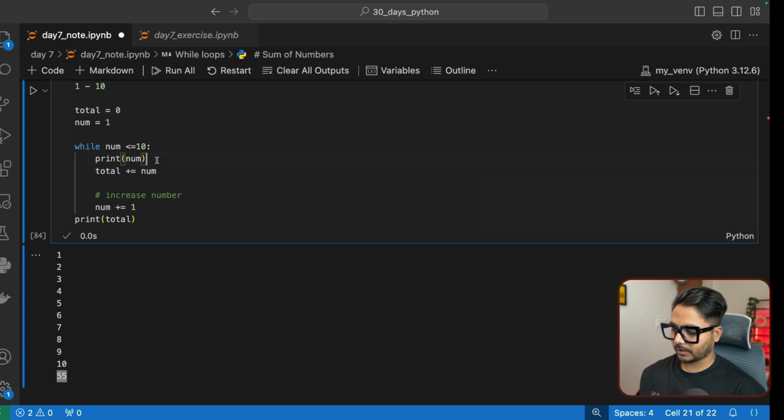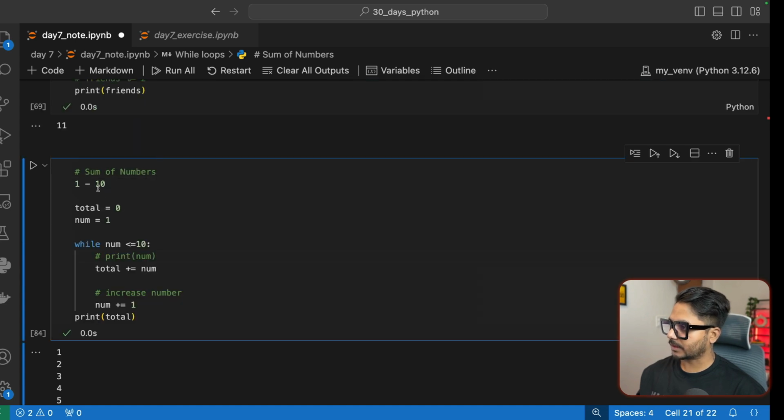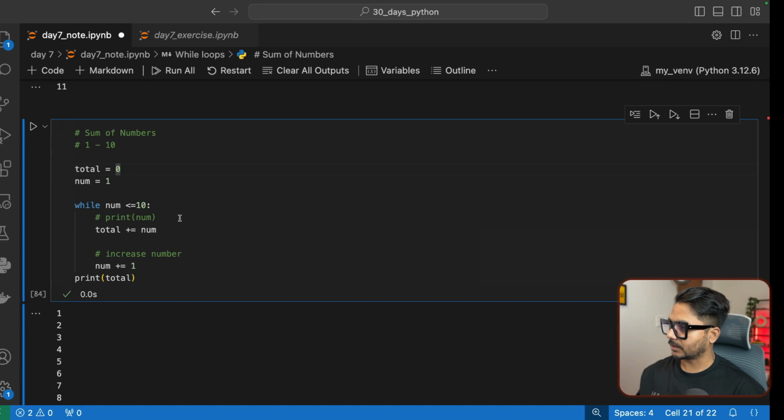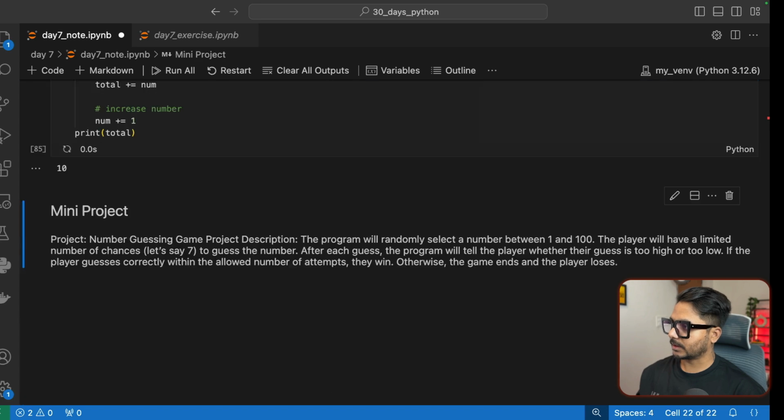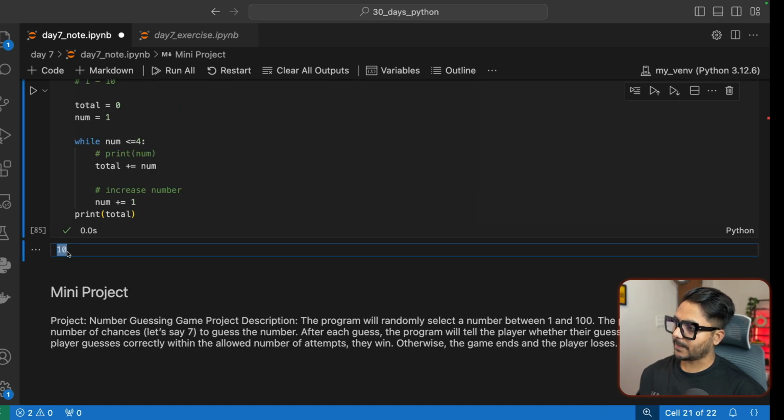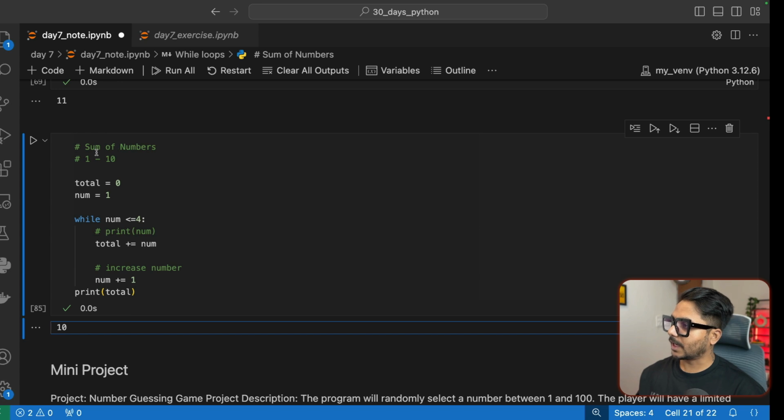If you want to test it for a small number, we can put this line as a comment and give it till 4. So now we can see it. Till 4, if you sum, it's going to be 10. So 1 plus 2 is 3, and 3 plus 3 is 6, and 6 plus 4 is 10. That is true. So you have seen how to sum numbers using simple logic.